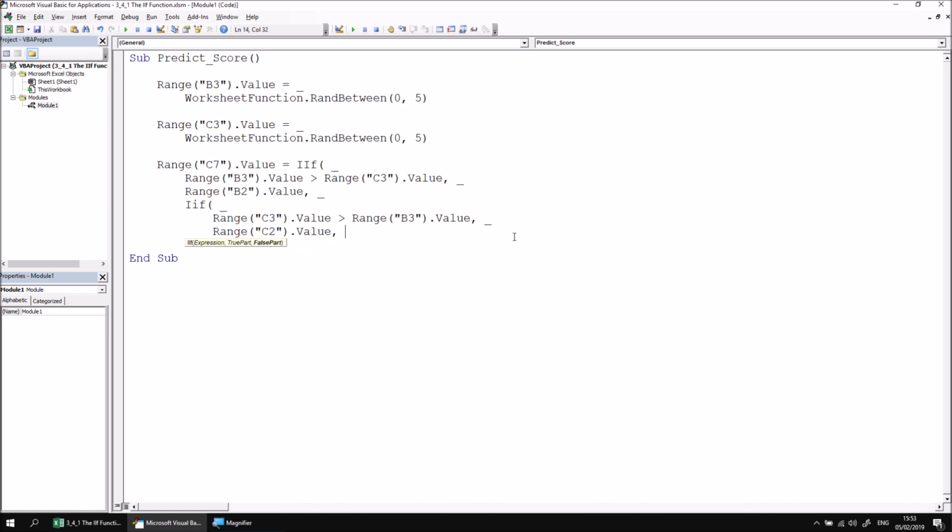I can then type in a comma and a space and an underscore, and this final parameter, the false part parameter, is the value I want to return if both scores are equal. So what I'm going to do is put in the word Draw. Now I've opened up two sets of parentheses for my two IIf functions, so I'm going to close two sets of parentheses, and that will be okay.